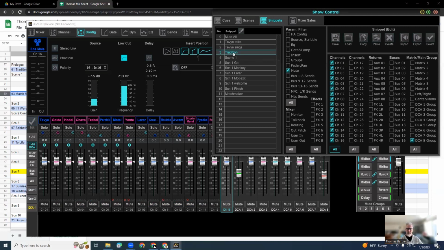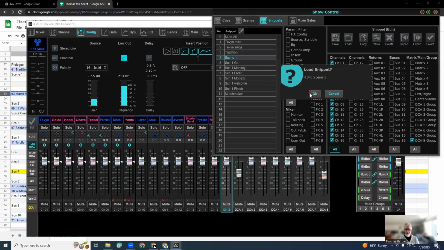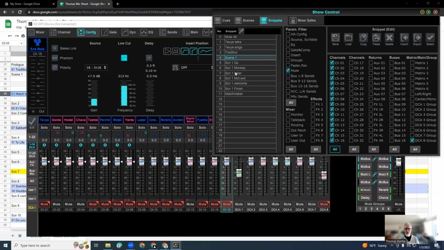Now for this tradition song, it's a fairly complicated song. We may end up having to add additional snippets for that, because I don't know at this point if everyone is actually going to be on stage. I'm pretending like that's the case, but that's kind of unlikely. So there's a pretty good chance that we may have to come back here and add additional snippets, but I'm going to show you in a minute that that's actually pretty simple to do.